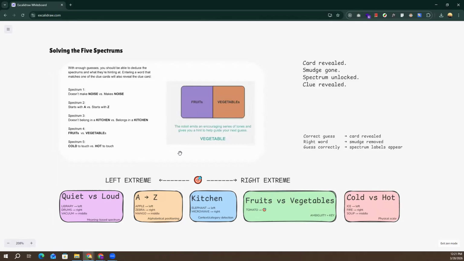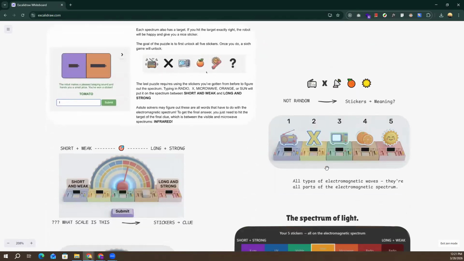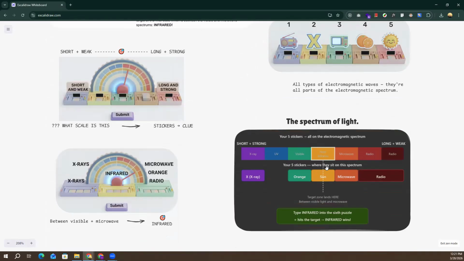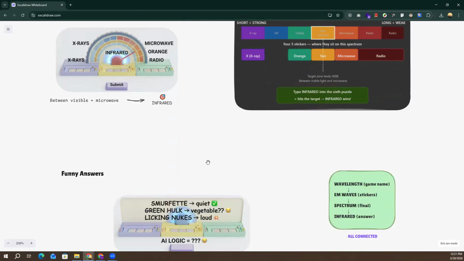Every time you hit the target on a spectrum, you earn a sticker. The five stickers are radio, X, microwave, orange, and sun, all types of electromagnetic waves. Once all five stickers are collected, a sixth puzzle unlocks. The card says short and weak versus long and strong. That's the electromagnetic spectrum. Your sticker words land near the target but don't quite hit it. The target sits between visible light and microwave on the electromagnetic spectrum. That zone is called infrared. Type infrared and you hit the target. And the final answer is infrared. A puzzle called Wavelength, answered with a wavelength.